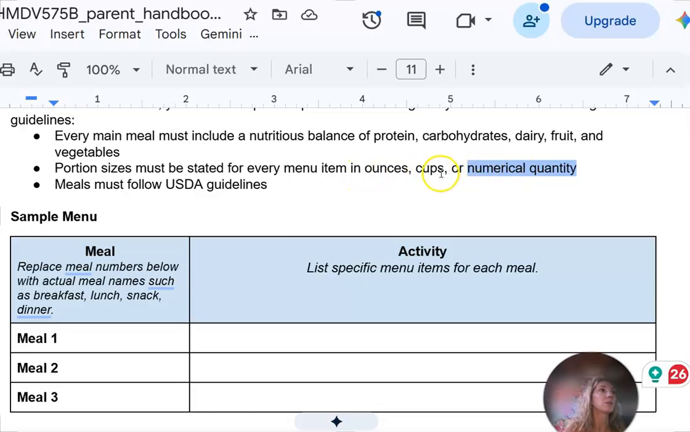Everything else needs to be in cups or ounces. And you're going to be following those USDA guidelines for what's appropriate to have. So I really don't want to see those cookies on there. Even for snack time, they do not need dessert. They do not need any sweets. So please look in your nutrition section in the readings to determine what you need to have that follows USDA guidelines. And you're going to need to have ounces, cups, or numerical value for every single one of them.